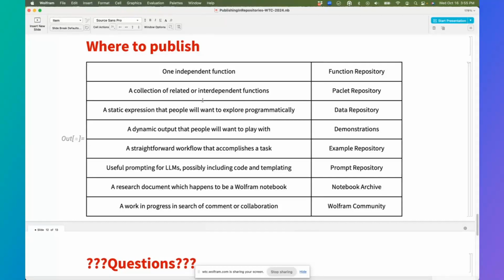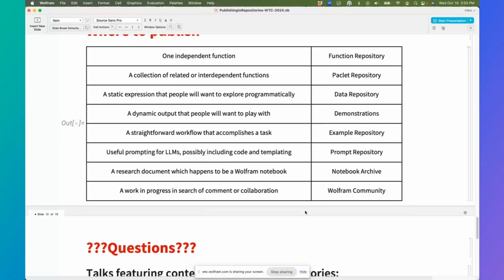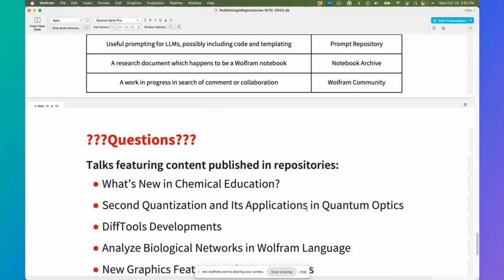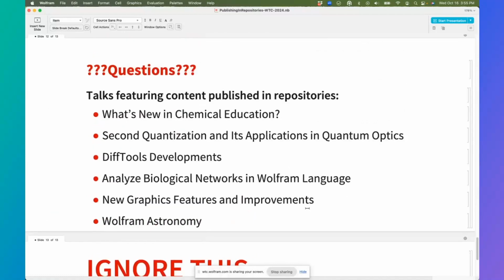So this is like the quick reference of, I have something interesting that people are going to want to see. Where should I submit it? How should I distribute it? And since I'm right on time, we'll go ahead to questions.